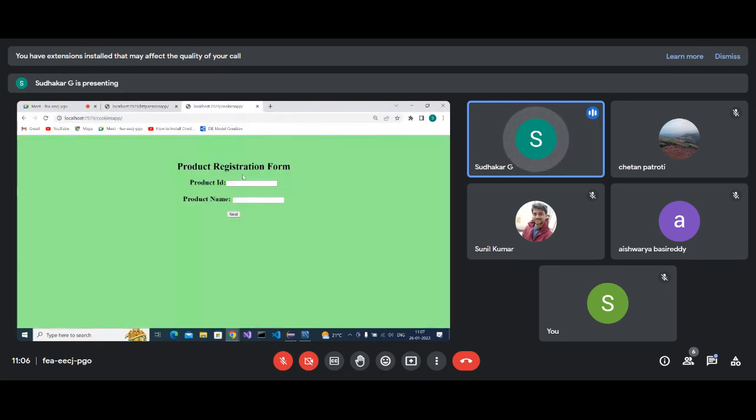See, product registration form. Product ID should be 4041. Name, laptop, next. Again, product cost 35,000 and quantity 1. Next. Manufacture date we can give 10 whatever 23. Okay. Expiry date you can give same 24.